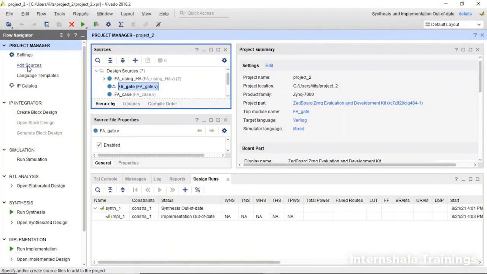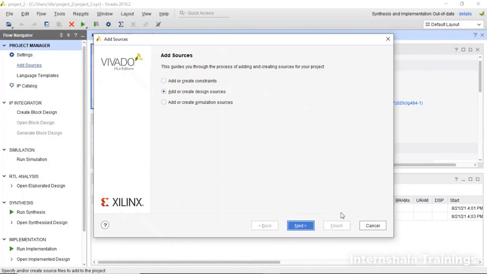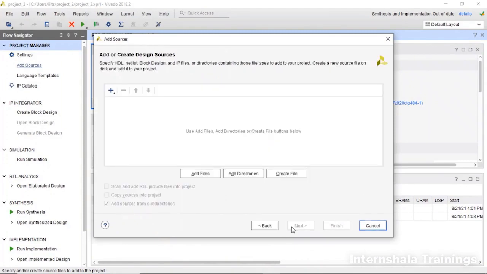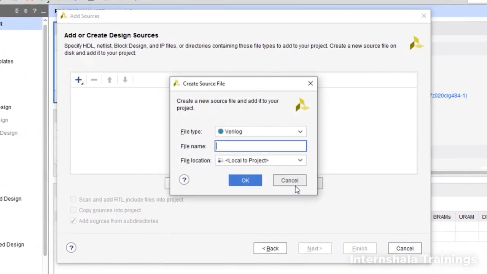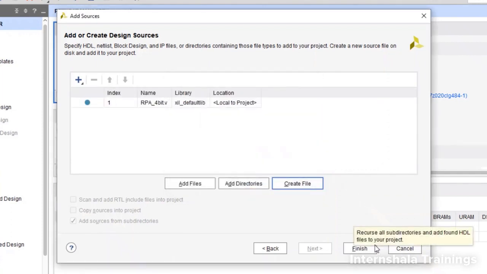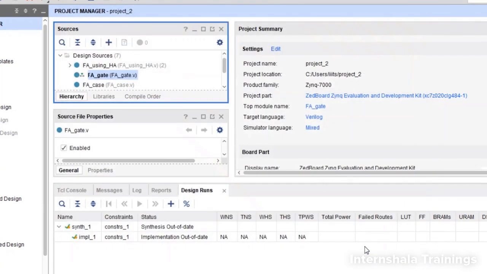So now we are going to add a new source, a design source, and we call it ripple carry adder or RPA_4-bit, whatever is more convenient for you to remember and understand, and we say finish here.